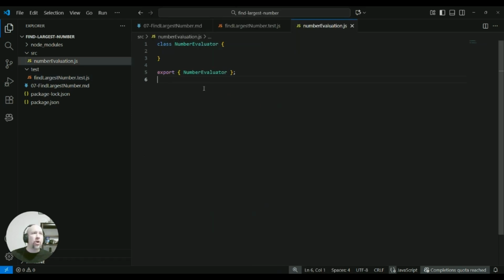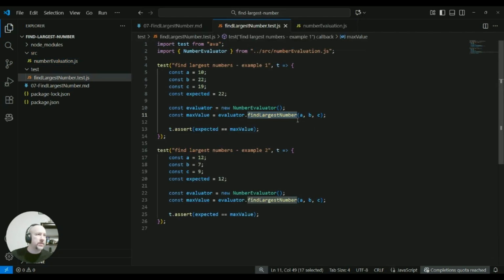And we also need our find largest number method. This is going to take A, B, and C. I could rename them here if I wanted to. I could call them first, second, third, or X, Y, Z. It doesn't really matter, but I'll leave them the same for now. And then we'll simply do nothing for the moment.